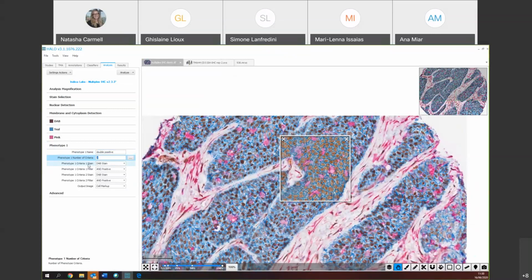So the first criteria would be the DAB stain, and the second criteria might be our pink stain, for example. And you can then set the filters for your criteria. So you can set, for example, DAB stain as a positive stain, or you could even choose it to be negative or positive. So these are the different options you have here. So I've set it as positive, and probably I'll set the pink stain as positive as well.